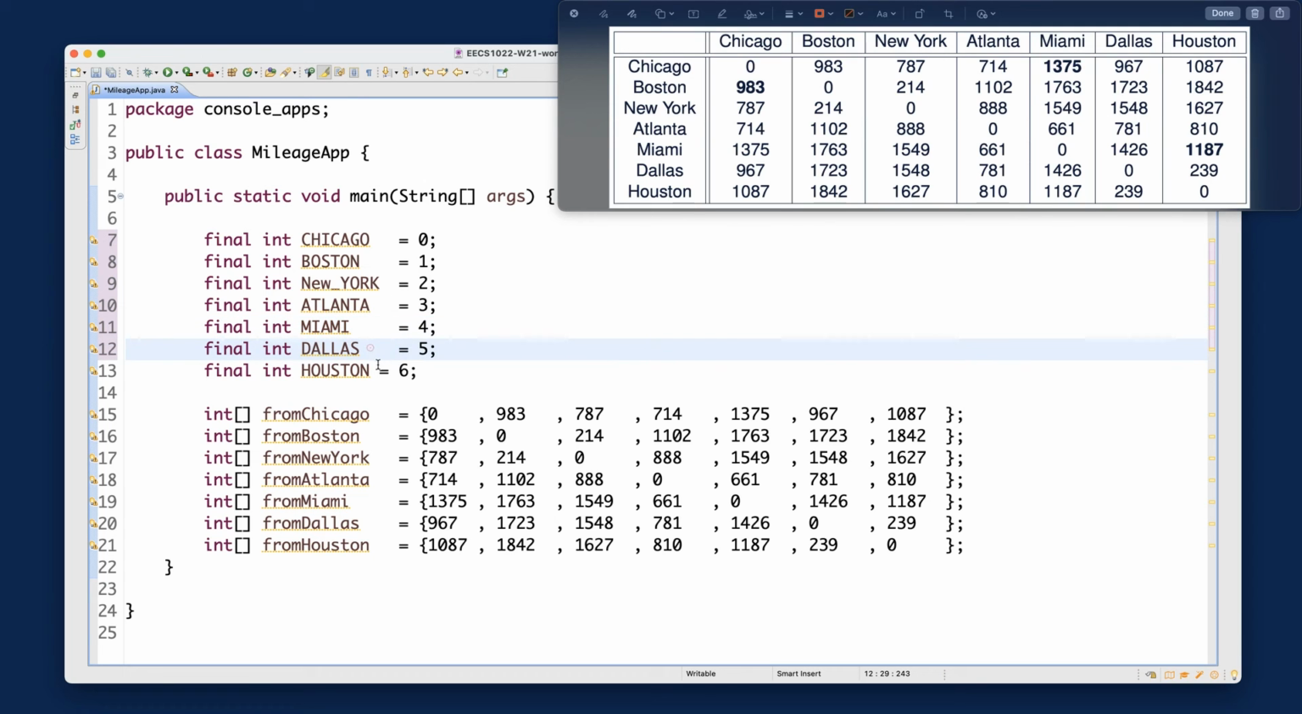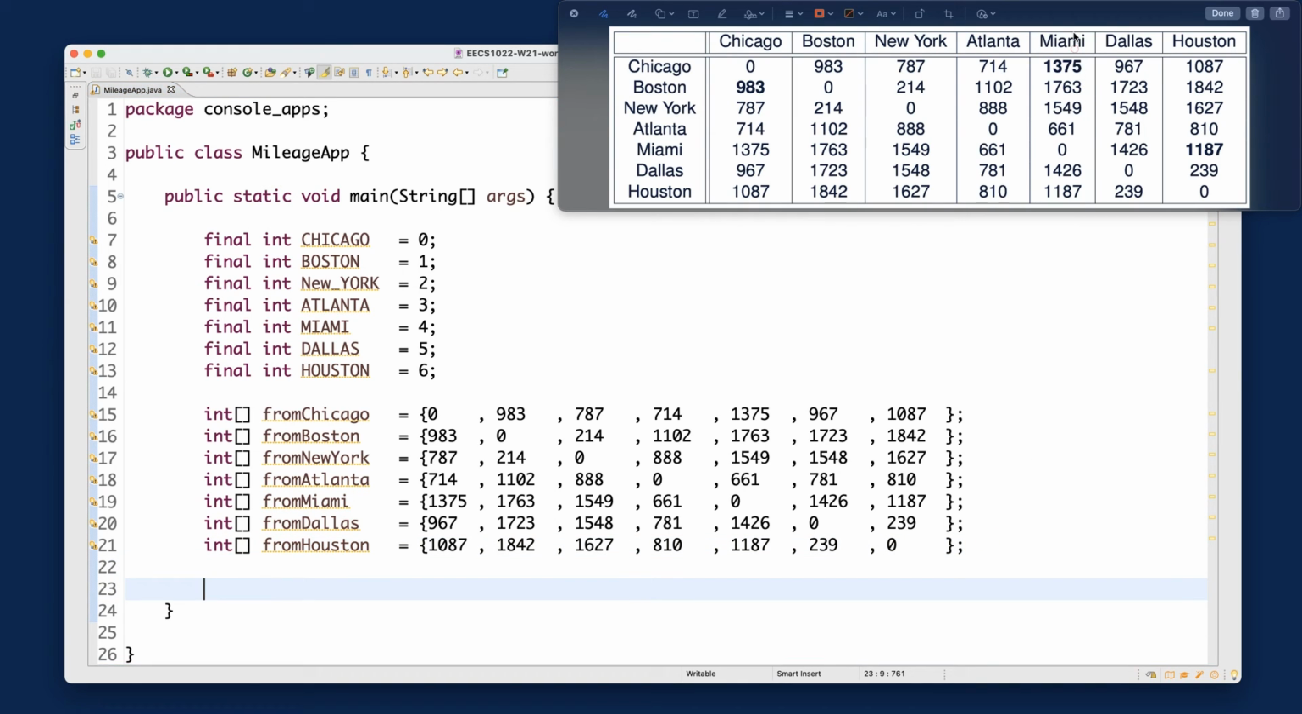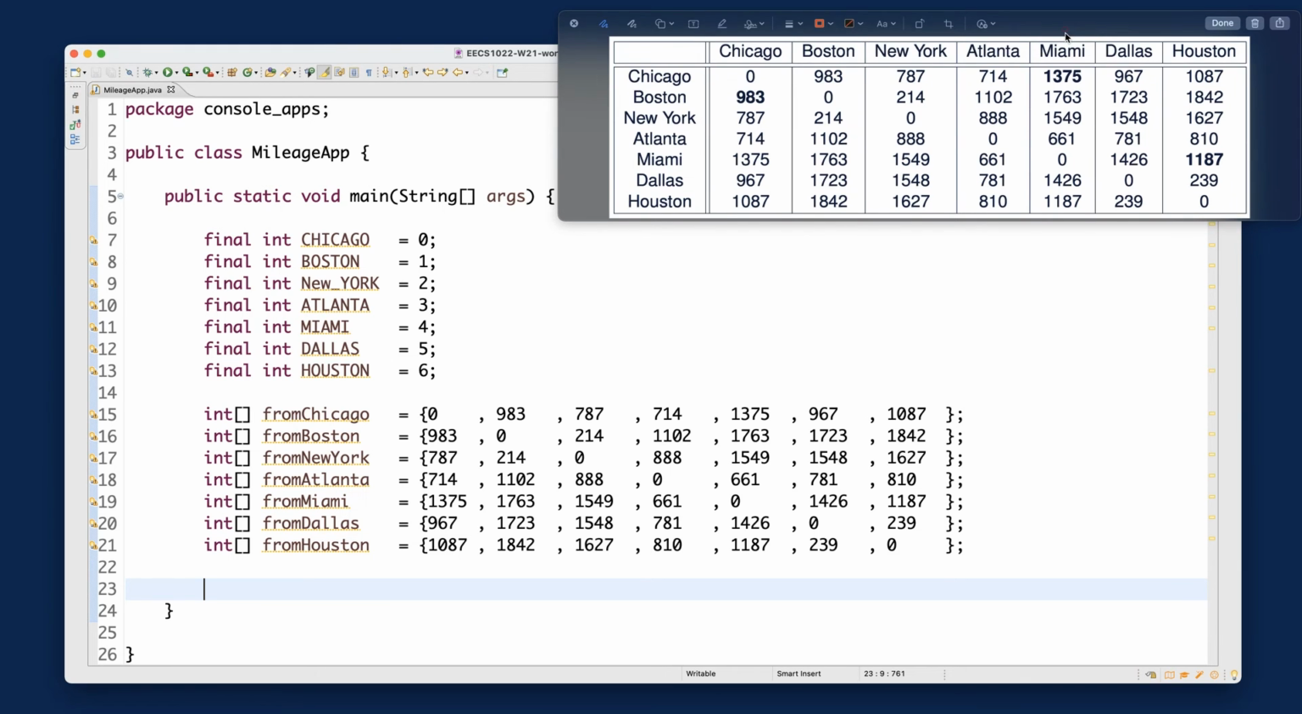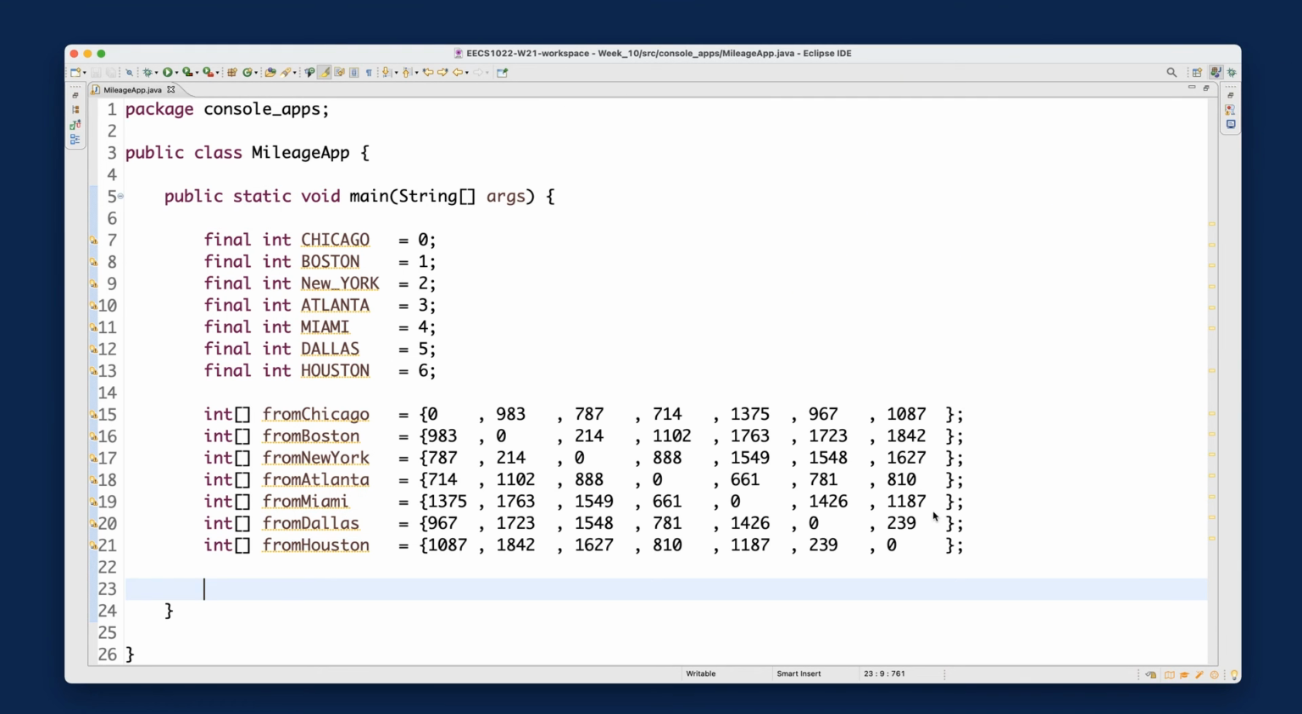Okay, so let's now try to program the console application. For now, I can just move this table away. If we need it, I'll put it back later. All right, let's now prompt the user for inputs.